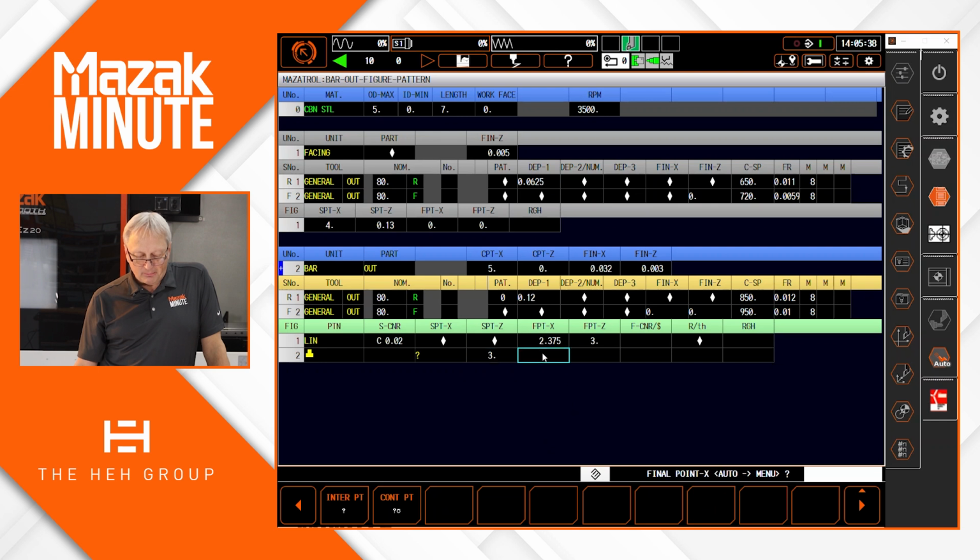My finish point, I'm going to come over here. Finish point X is going to be 5 inches. And finish point Z is going to be 4.73. If I come over here, now notice that my question mark is over here on the start point.